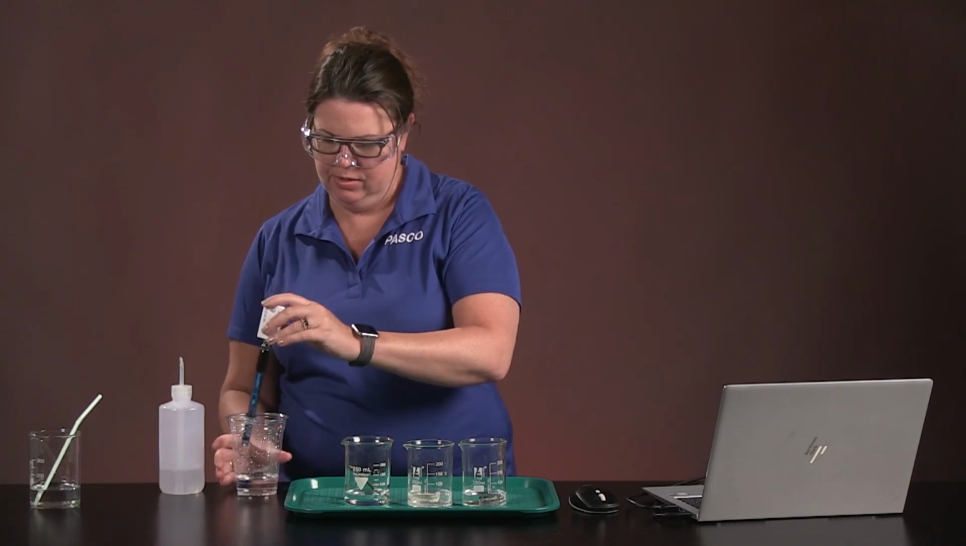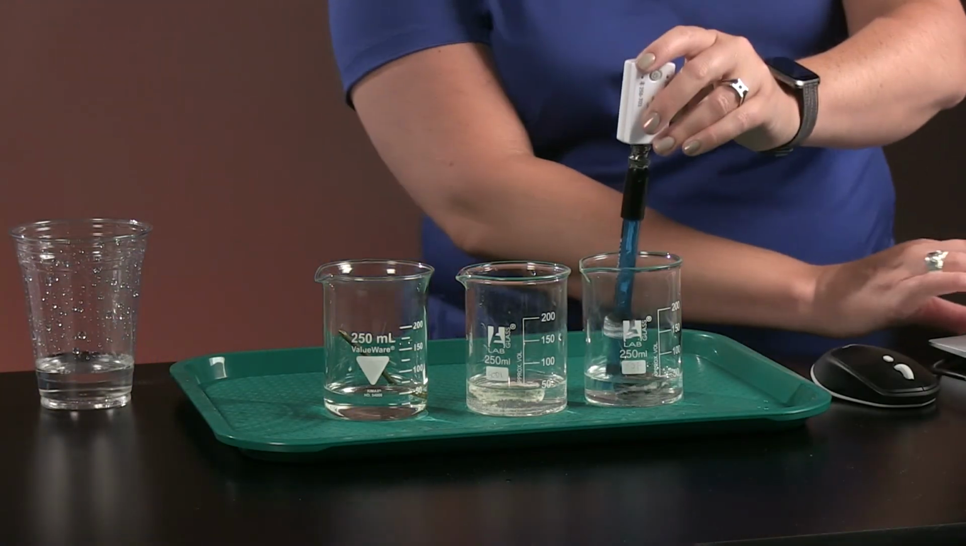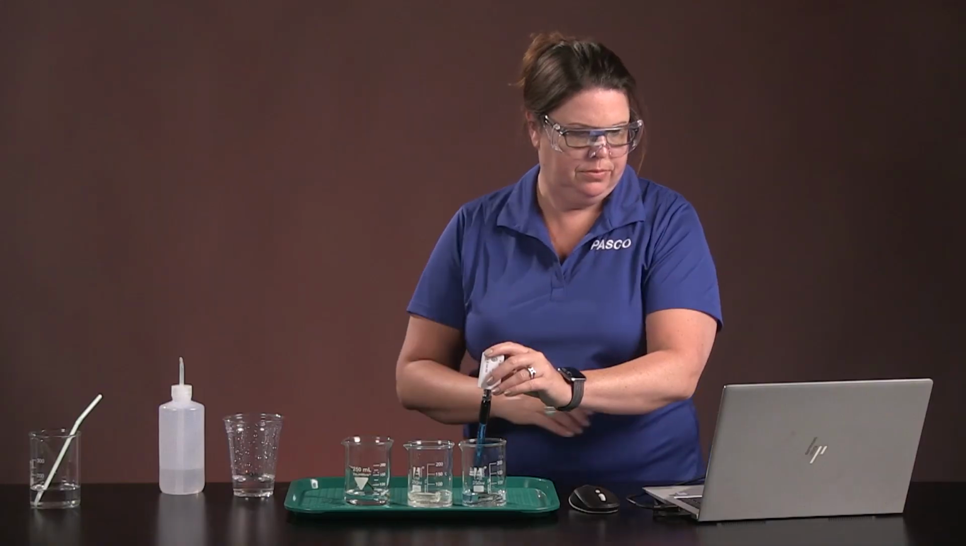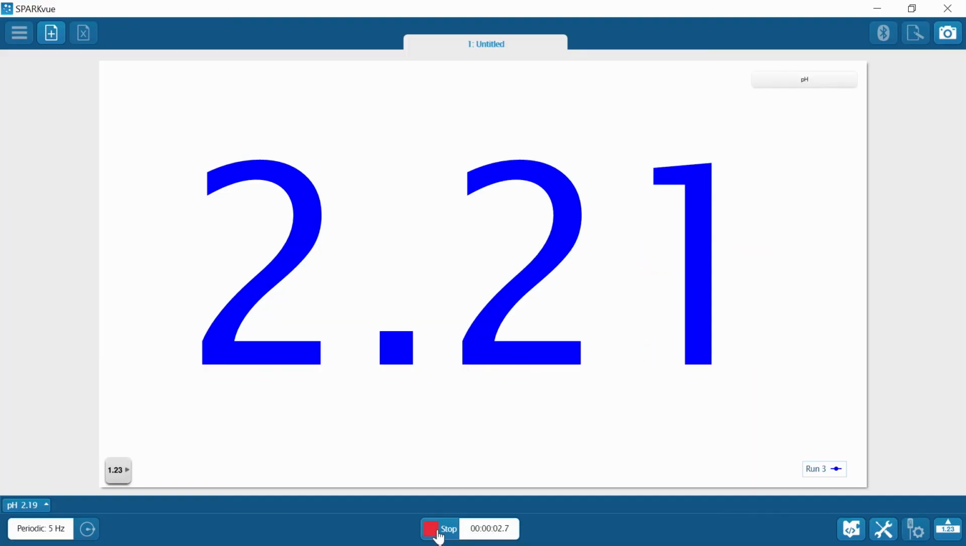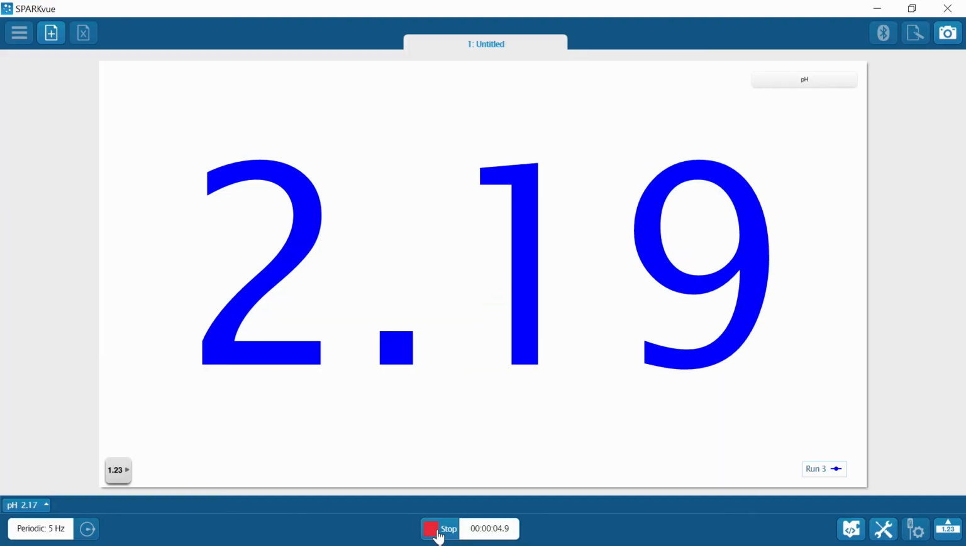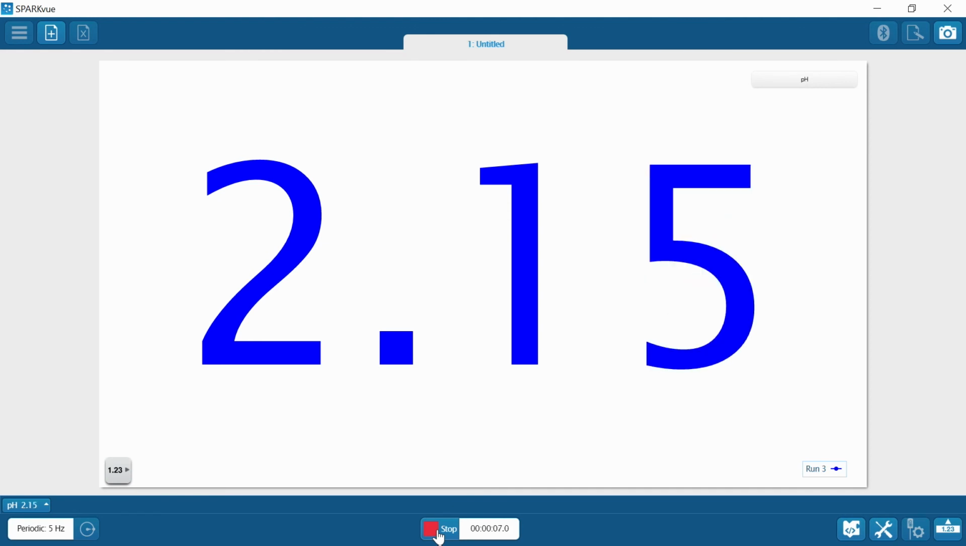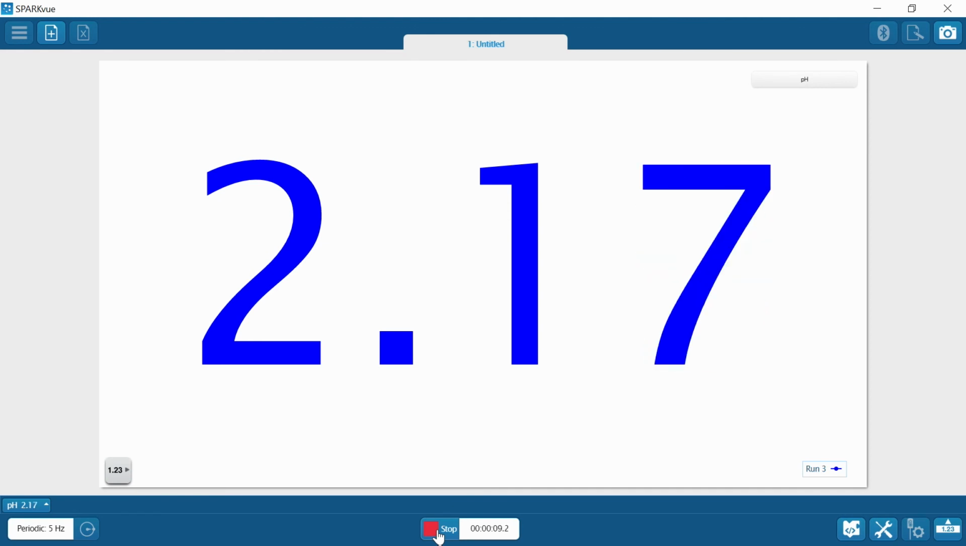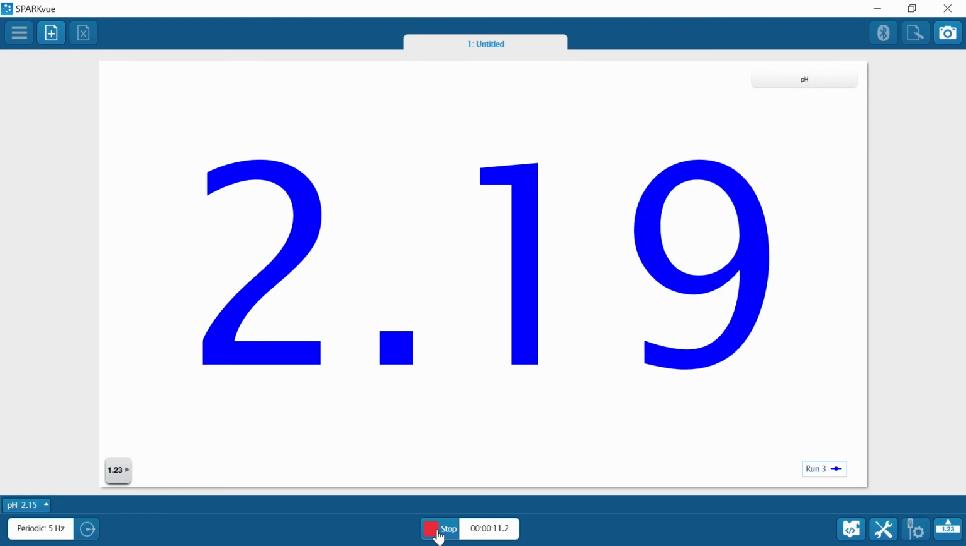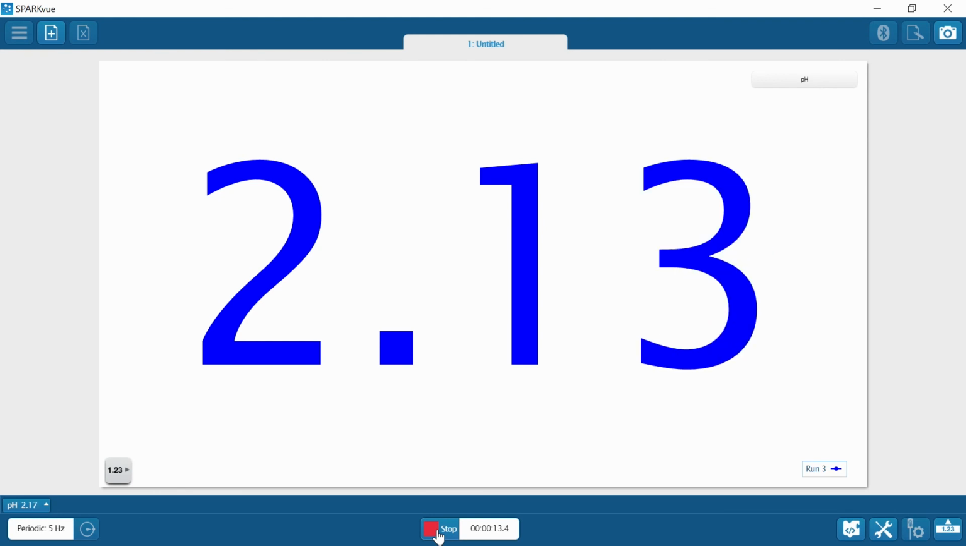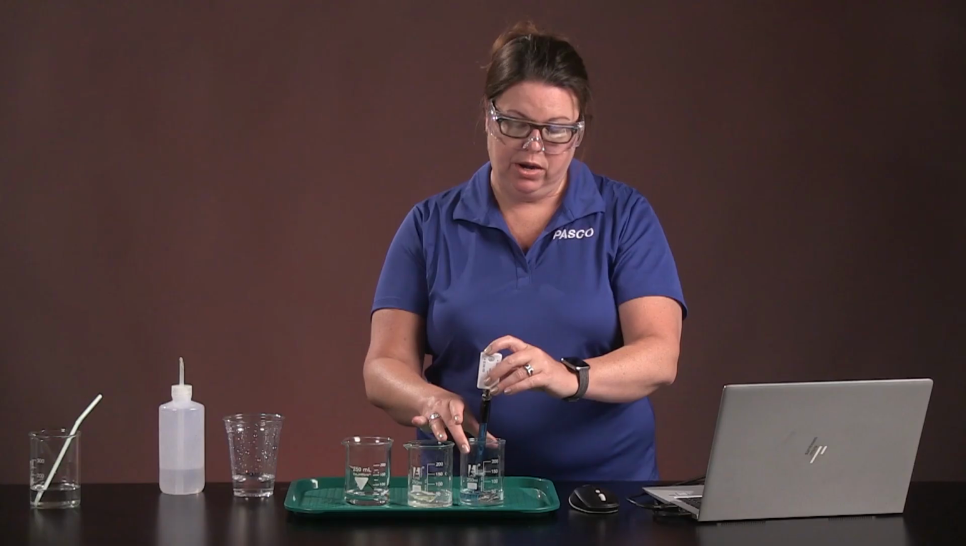And let's see what's going on with the granite. Interesting. This one's leveling out pretty quick. We're looking at 2.19.